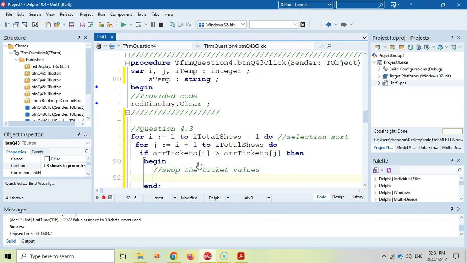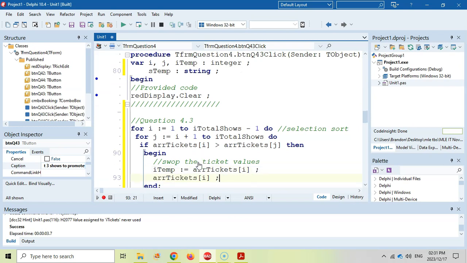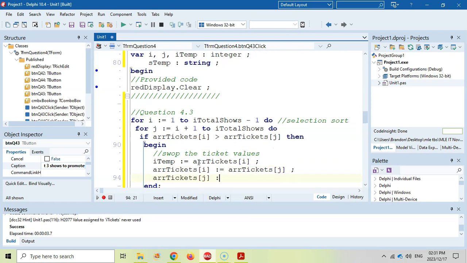To do that, we're going to use a temp because the tickets are integers. So we're going to say temp is equal to array tickets I. And then whatever is in this one now, array tickets I, is now going to be whatever is in array tickets J. And then whatever's in array tickets J is now going to equal whatever's in temp. The way I remember it is that I goes to J, J goes to I, and temp loops around.